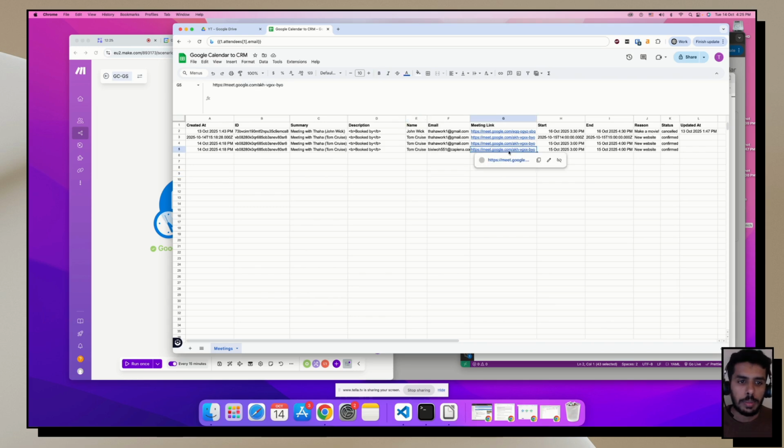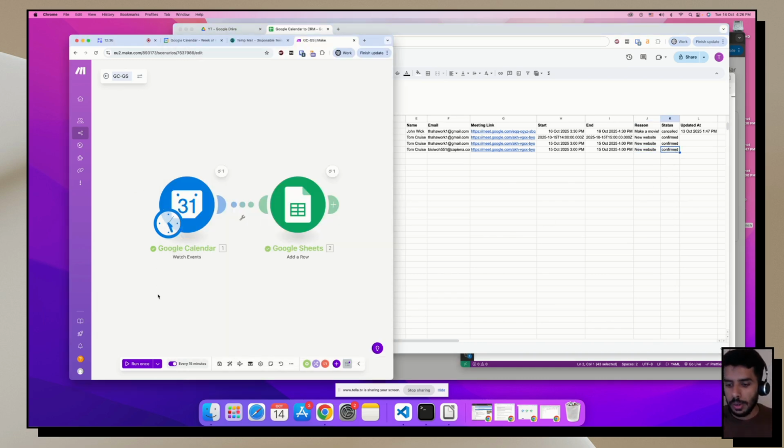And then we have got the meeting link, we have got the meeting start time 3 p.m. to 4 p.m. We've got the reason, and we've got the status. Everything is good. So every 15 minutes this is going to run, and any new booking is going to come through. So we are saving it, and we are done with part 1 of this.